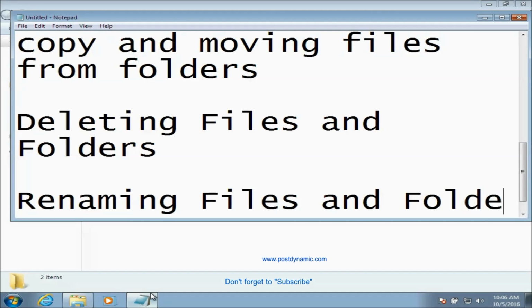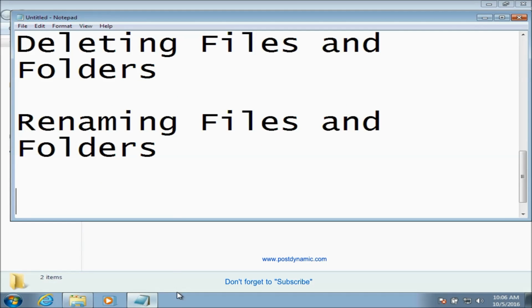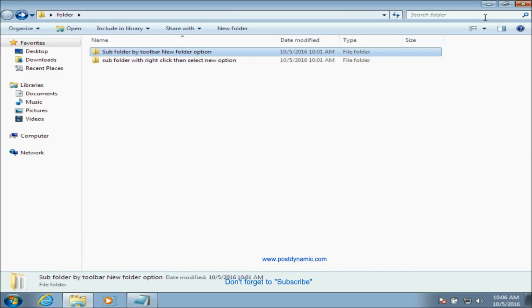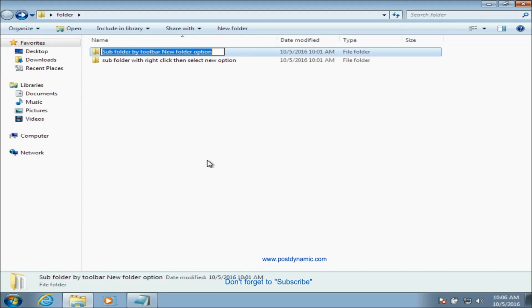If you want to rename a file or folder for remembering purpose, then you can do it. Just right click on a folder, select rename and set any name what you want to set. Like I'm entering, for example, a renamed folder, then hit enter to save. So you can see my folder name is rename folder.